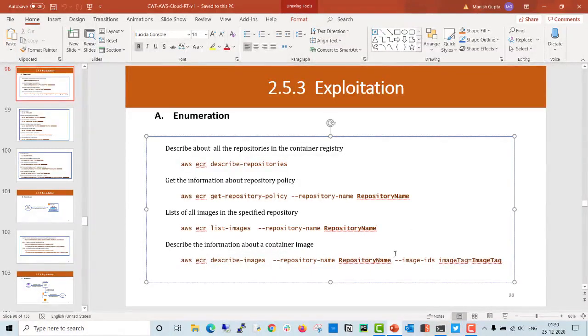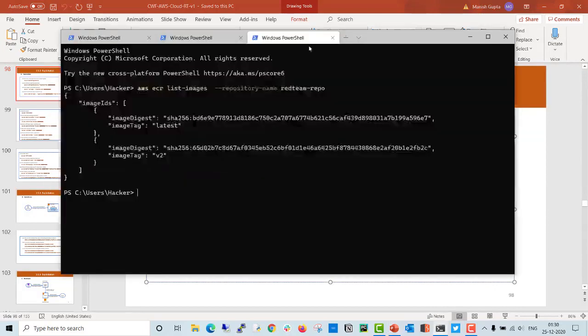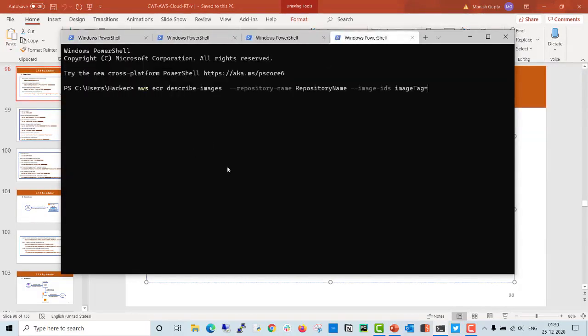Then what we are going to do, let's describe the information about the images. So you can see there are two images. This is a command that will describe the information about container images. So I just copy this one. Okay, let's copy this one, paste it in a new tab.